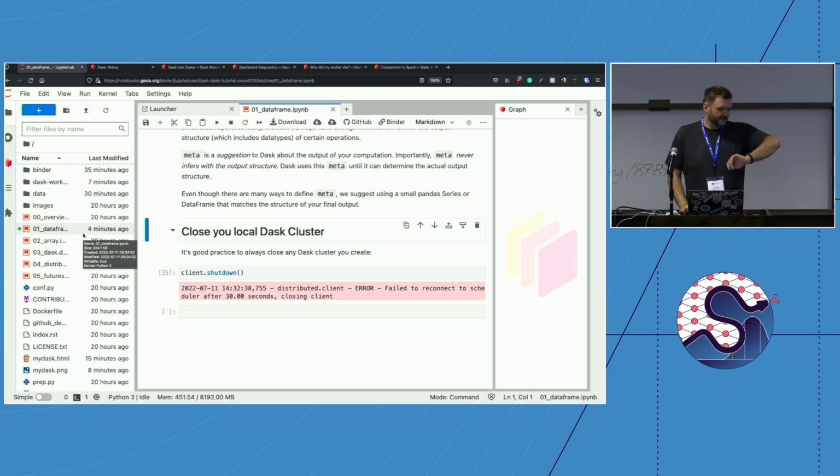Cool. Okay. Well, let's give it maybe 10 minutes. Everybody go and get a coffee and have a rest break, and then we'll come back and go through the array notebooks. This is the NumPy-flavored bit of Dask.